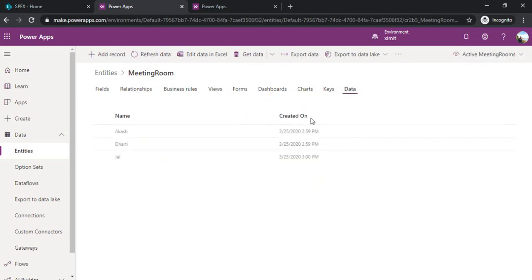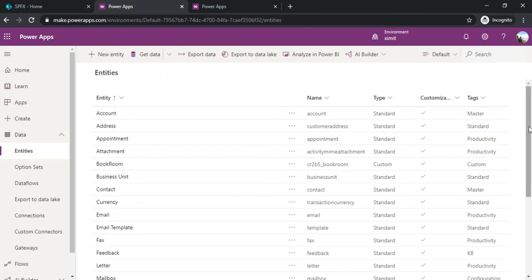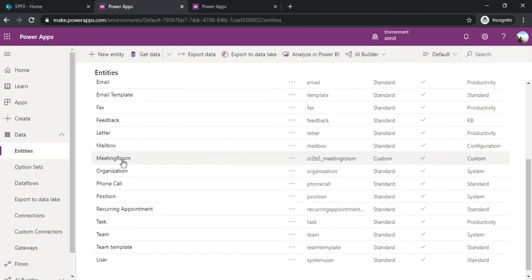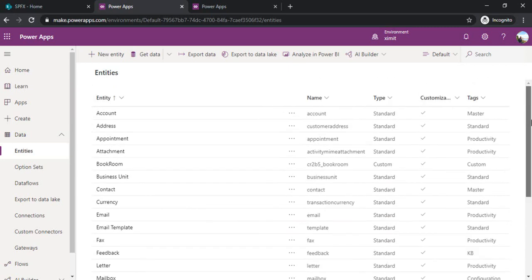In data, we can put the data manually by using add record, or we can import from an Excel file, and you can use get data to connect to different sources as well. So that's an overview of an entity. For my example, I have 2 entities: one is meeting room, which is the list of meeting rooms, and the other entity is book room.